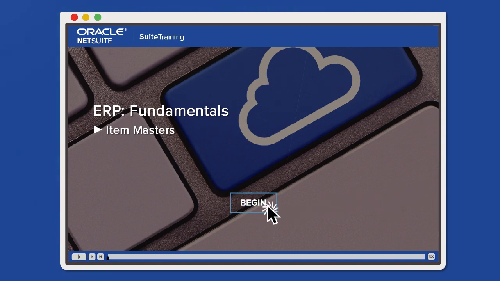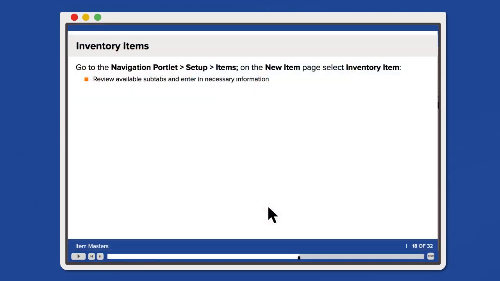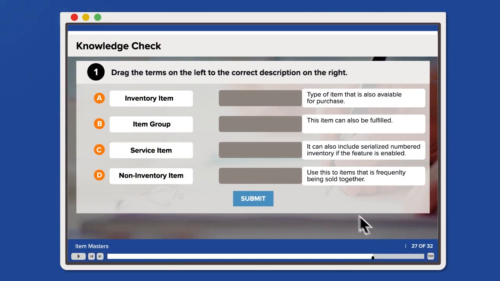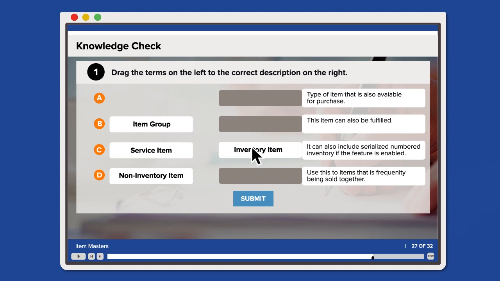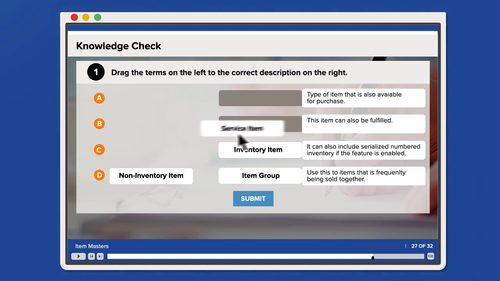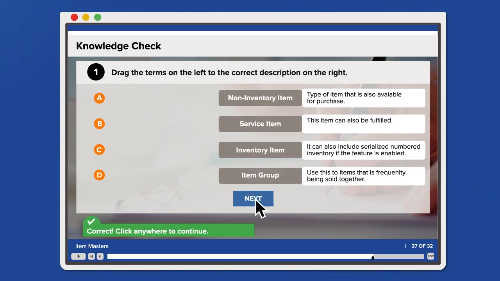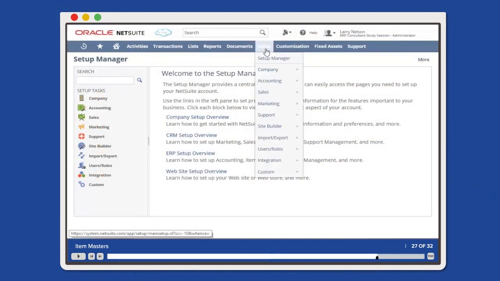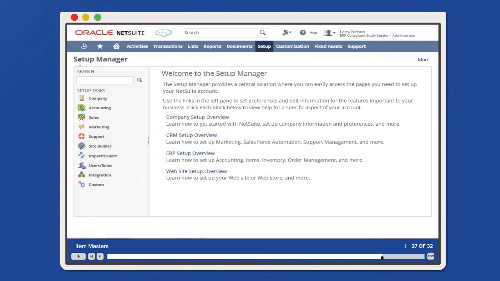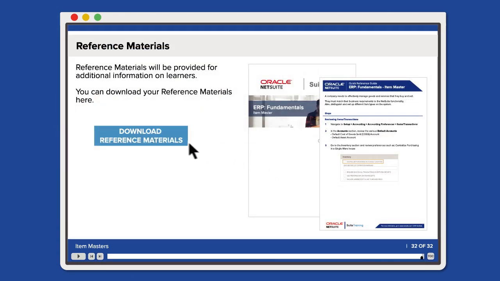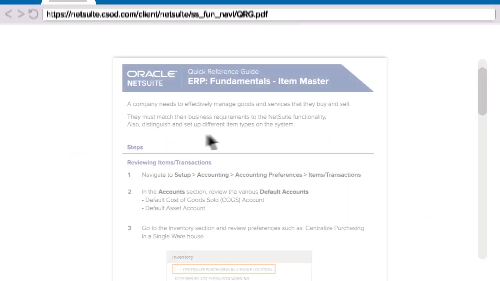In each module, progress and lessons and topics are tracked. Interactive knowledge checks are available in most courses to check your understanding of the content covered. Step-by-step walkthrough demonstrations guide you through the NetSuite task. And lastly, reference materials are often available for download to support your learning experience.